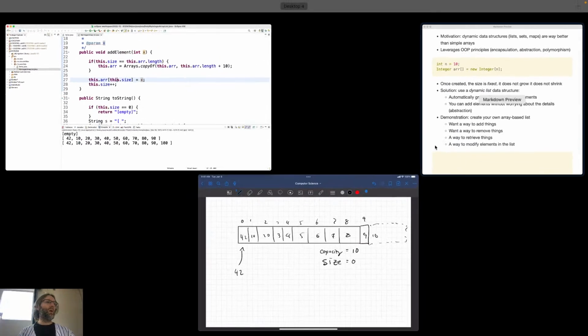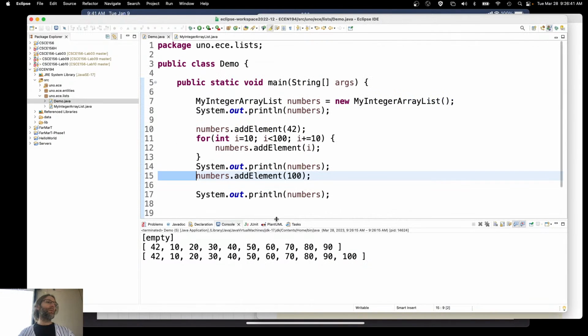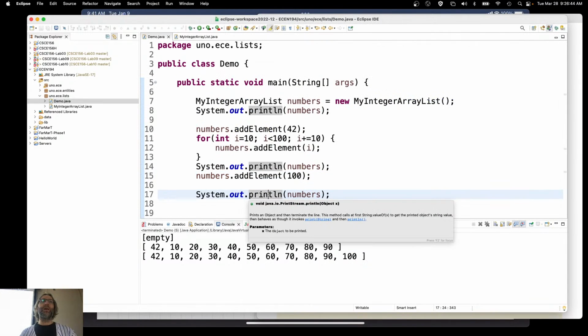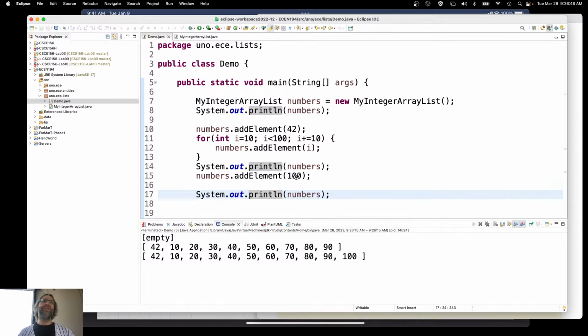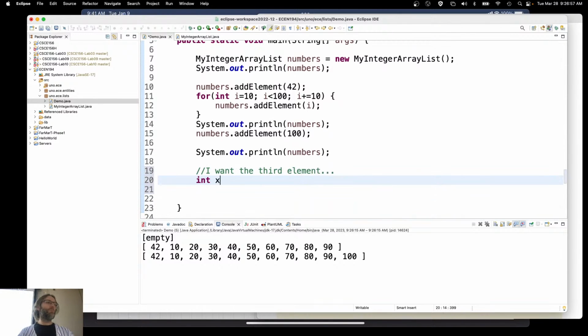So we have a way to add things. Maybe we want a way to remove things, a way to retrieve things, a way to modify things. Let's go ahead and focus on this third one first. I want a way to retrieve things. Well, I can always print them out, and that's what I'm doing right now. So that's kind of retrieving. That's not enough. What if I want the third element? So an element at index what? 2. So let's say numbers dot get element at index 2. I like that.